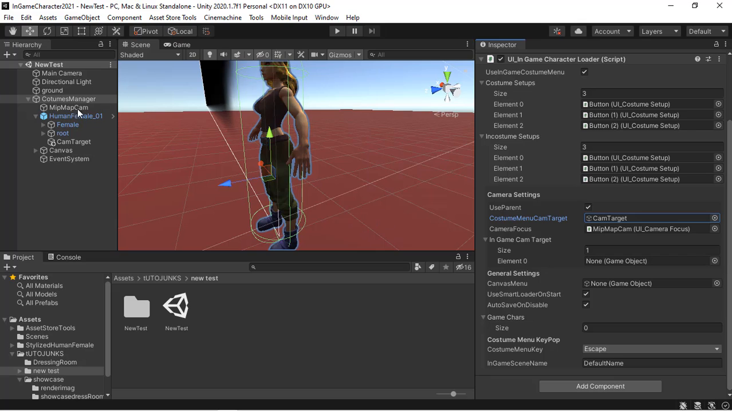So for the in-game camera target, I'm going to use the same camera target right here. And next we proceed to the general settings, which has the canvas menu.